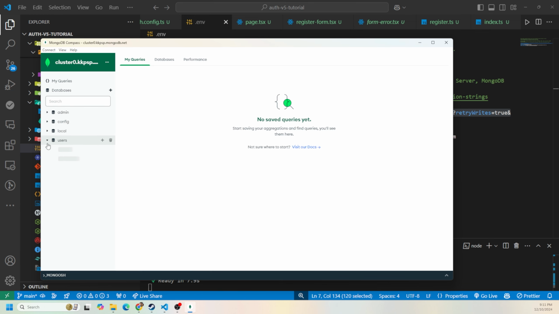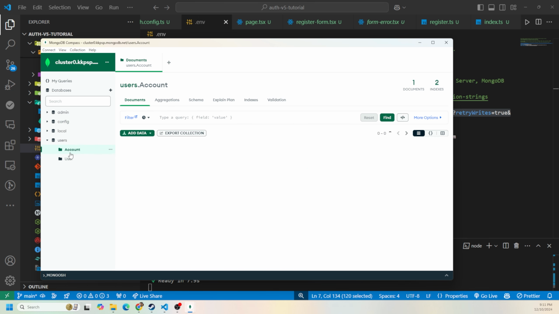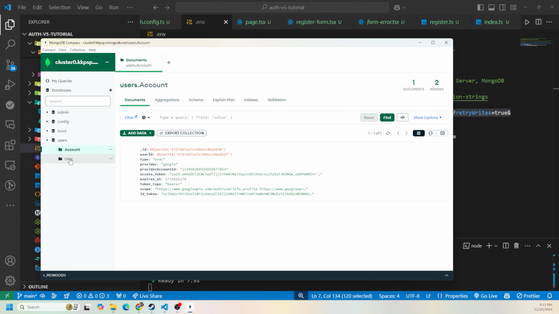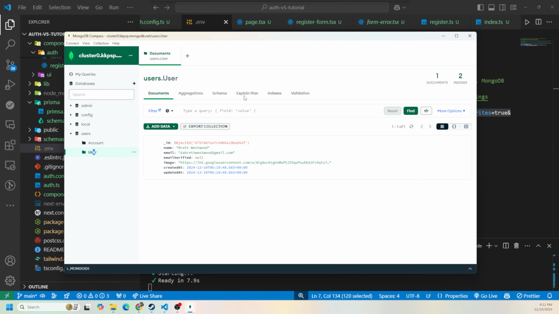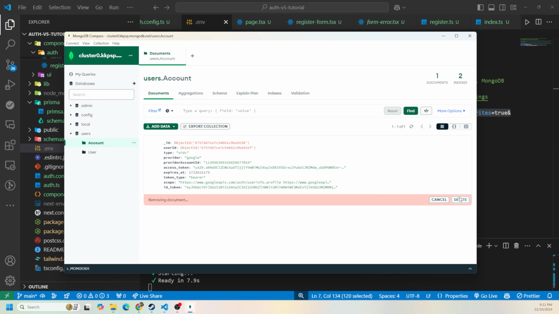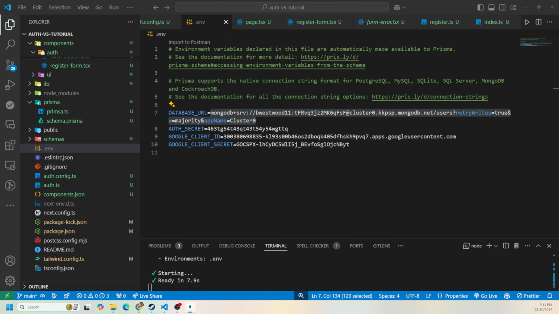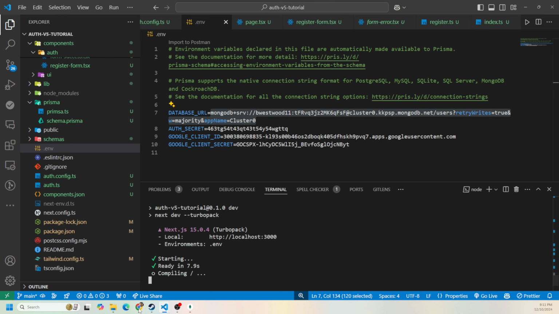And as you can see, we have the users collection here with an account and a user, right? So we do already have a user in the database when it comes to this one that we're doing right now. This is the one we signed up with Google on the pre-built check-in page. So I'm going to delete this user, and I'm also going to delete the account. And now that we have our local development server running, let's go to localhost 3000.